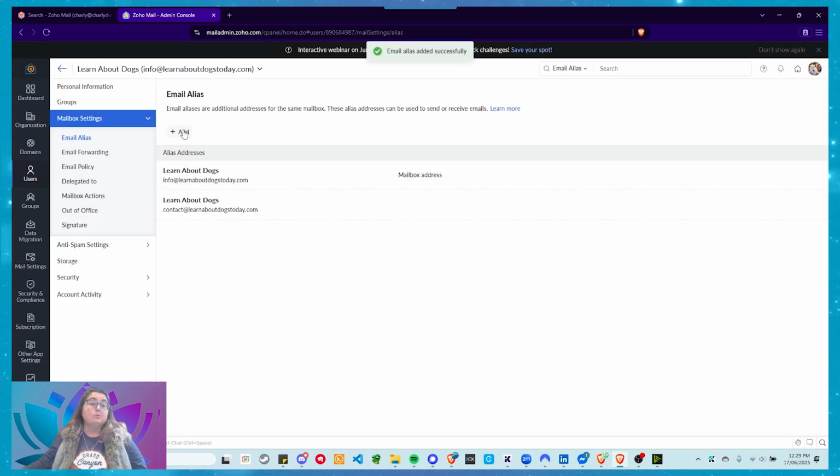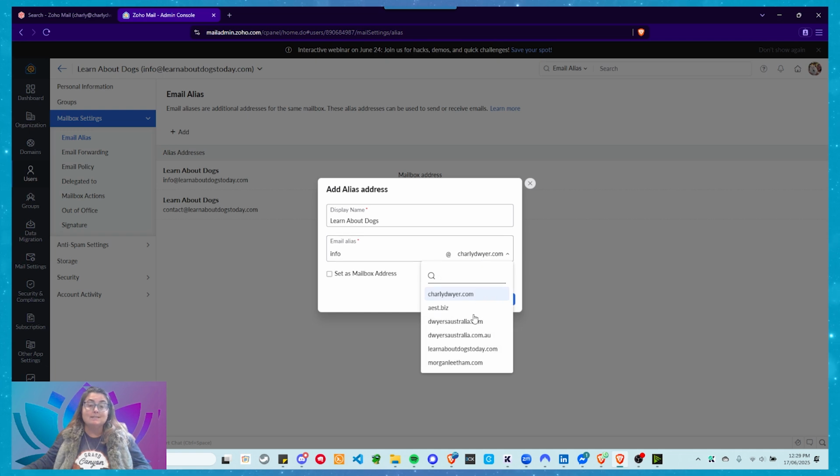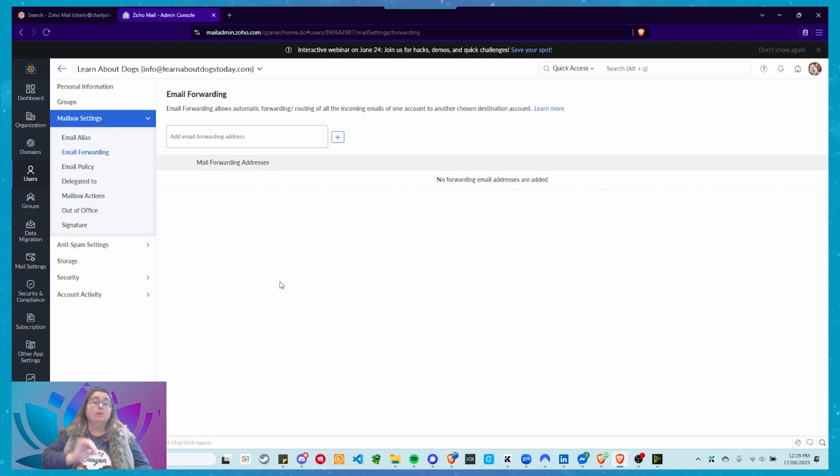I can also, if I wanted to, make it info and have it for one of my other domains as well. I'm not going to do that now though. There we go. Email forwarding. This is only available on the paid accounts. You won't have access to this on your free account if you've gone with the business free account. You can add a forwarding address.